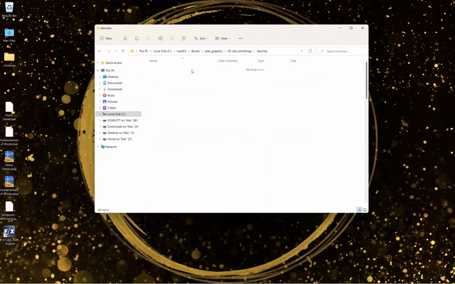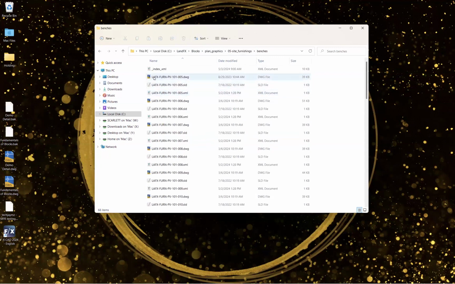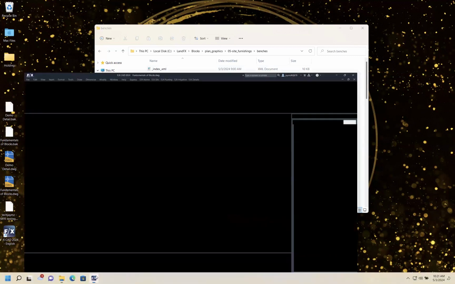You can even go as far as to put your blocks in the same folders as ours if you just want to use our organizational structure. You'll note that all of our blocks start with an LAFX prefix, and then they adhere to a strict naming convention. So that'll allow you to name your blocks however you'd like and integrate them accordingly. So that's a quick sneak peek at the folder structure. Let's go ahead and hop into CAD and take a look at how that looks on the CAD side.